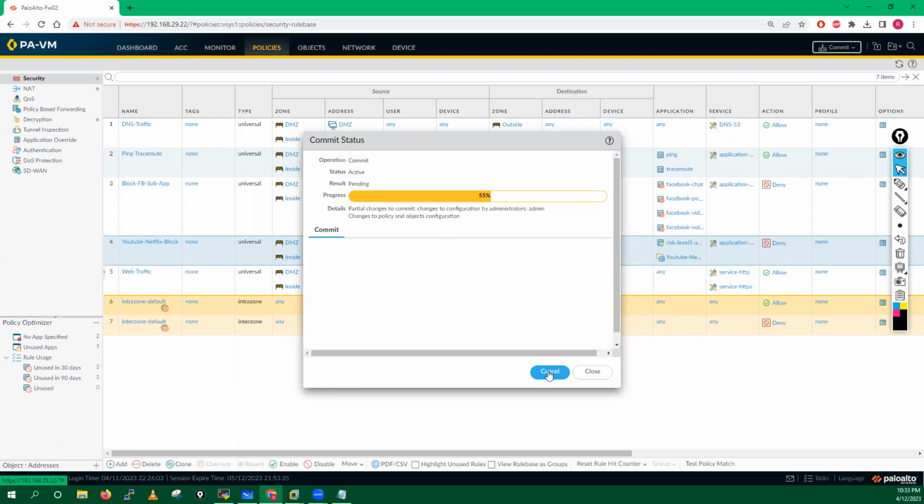Let's wait for this commit to complete. And without SSL decryption, guys, you will not get the 100% result for layers and protections like your App-ID, your antivirus protection, your anti-spyware protection. No, not possible. Okay, let's see now. It's 99% right now.